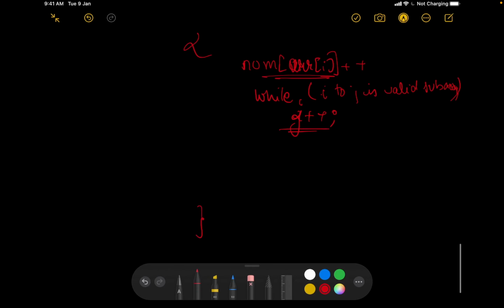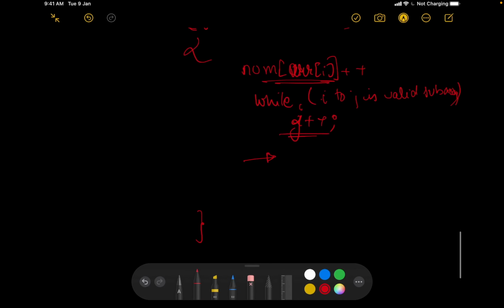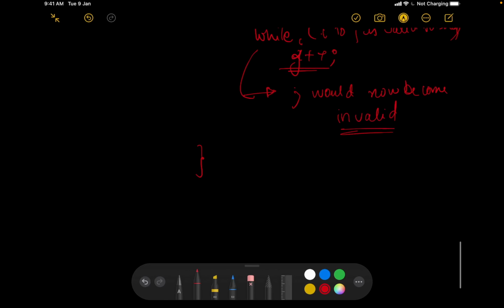If I keep incrementing j, what would happen is that j would come to a position where the subarray now becomes invalid. That would mean all the elements from 0 to j minus 1, if I'm going up till i, would be valid. So this should be added to my answer because this is a valid subarray.